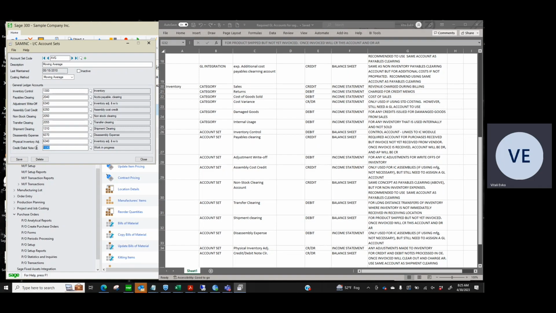Then there is a debit credit clearing. Similar to the shipment clearing, which is when you're processing a shipment and invoicing the shipment, you also have the ability, when you're processing credits or debits, to assign a separate account. Again, I usually recommend using the same thing as my shipment clearing, but that's entirely up to you. But it is a required account.